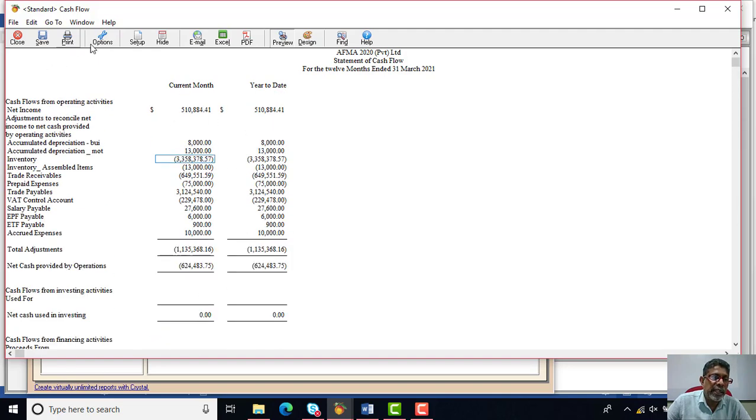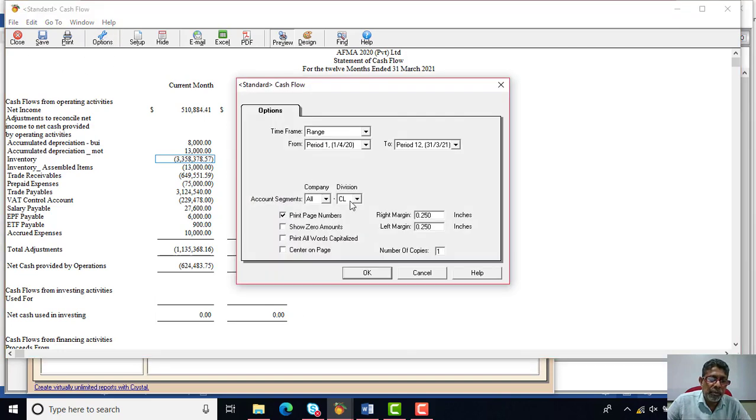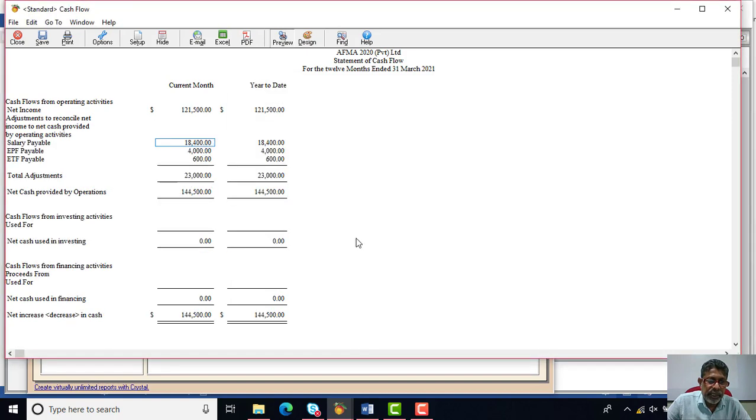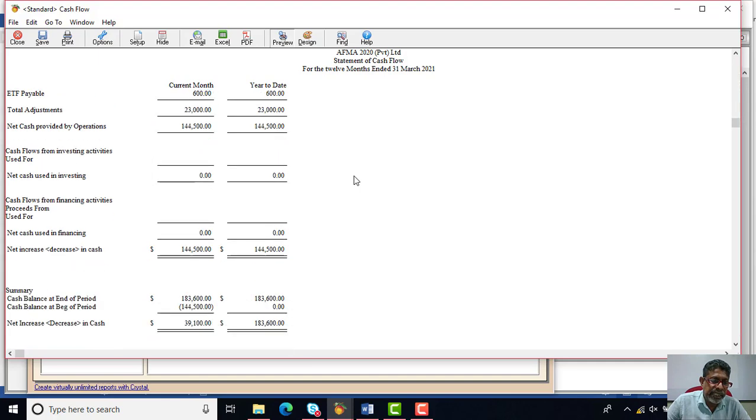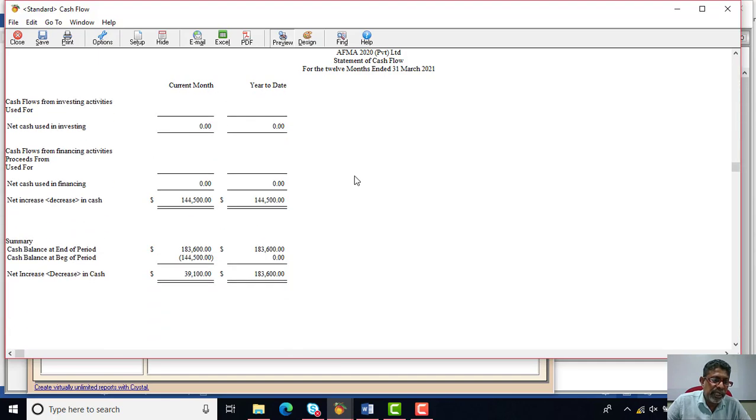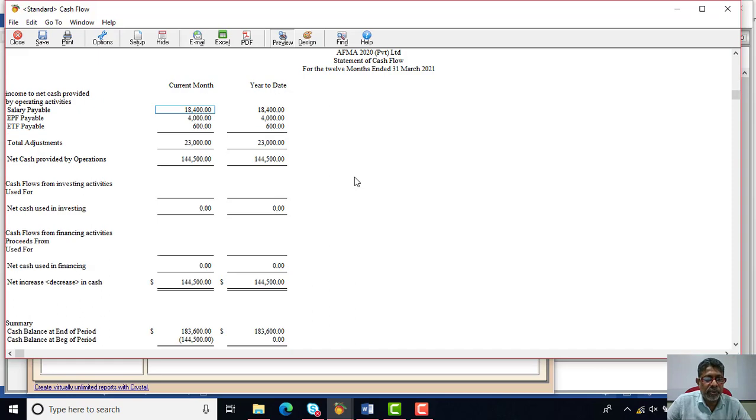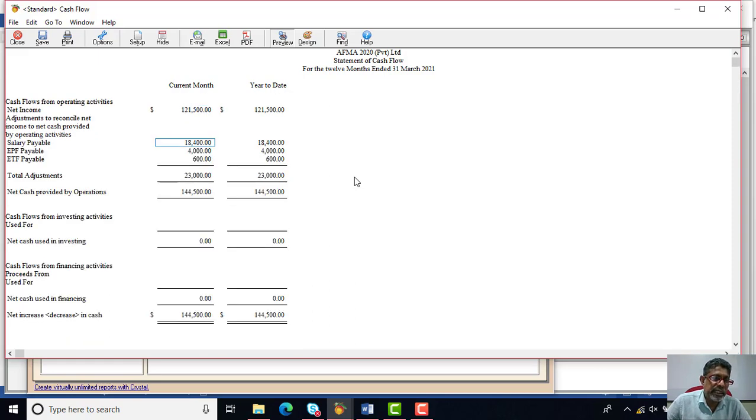Now if I want to get the other business, we can go back to the option button. From there we can select the TR business and click OK. Then it will show you that particular business. Here you can see the net cash increases and it's a positive end in this particular business because there is nothing much in this business. So you can generate that statement. Further, you can modify those things according to your wish.